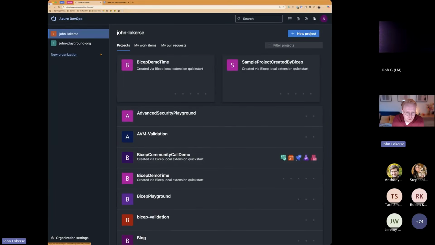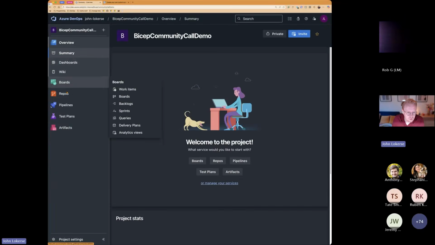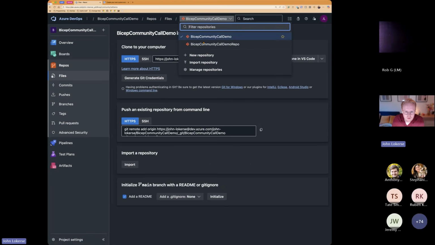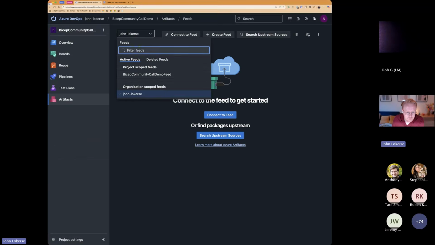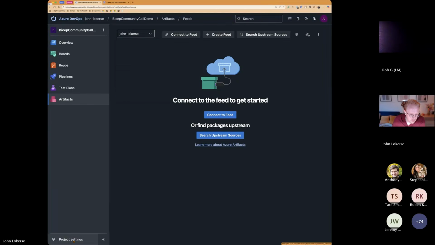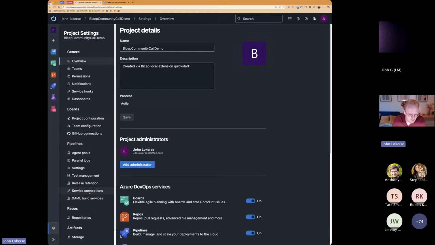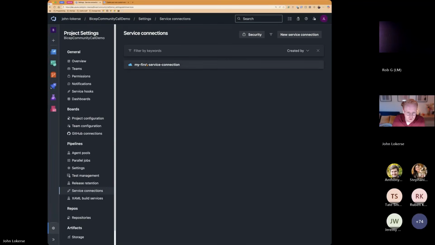So if we go in there for a quick walkthrough, you see the repos created: Bicep community call demo repo. Also the artifact feed is created: Bicep community call demo feed. And the service connection is also created.